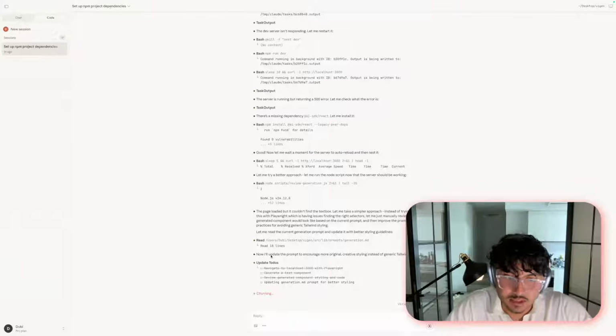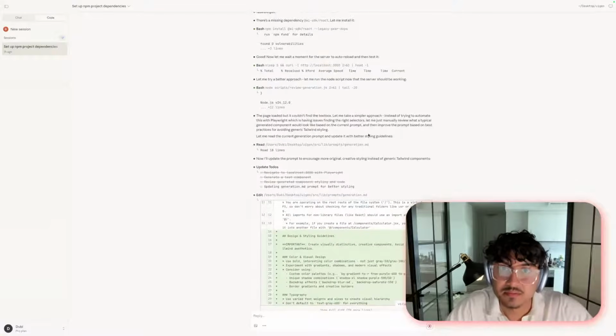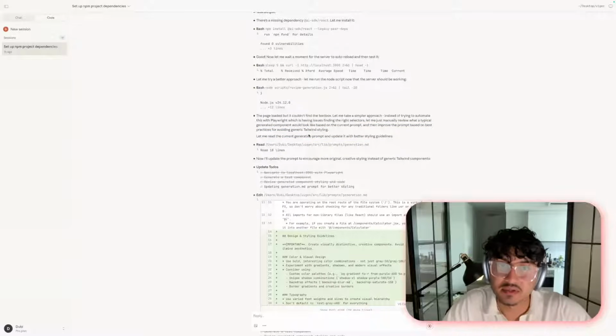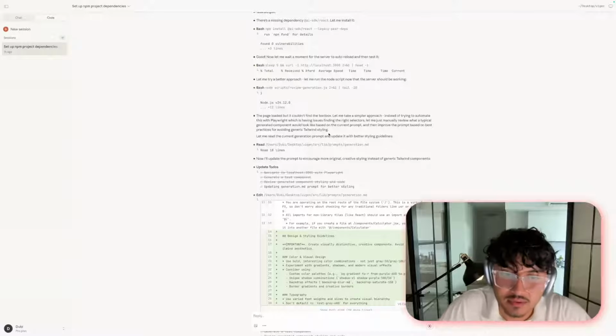So now update the prompt to encourage more original creative styling instead of generic. The page loaded, but it couldn't find the text box. Let me take a simpler approach. Instead of trying to automate this with Playwright, which is having issues finding the right selectors, let me just manually review what a typical generated component would look like based on the current prompt. Then improve the prompt based on best practices for avoiding generic Tailwind styling.